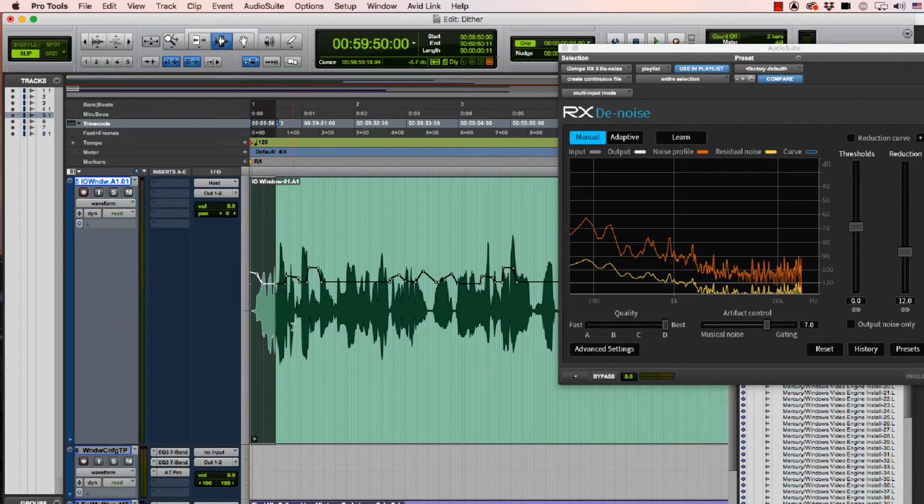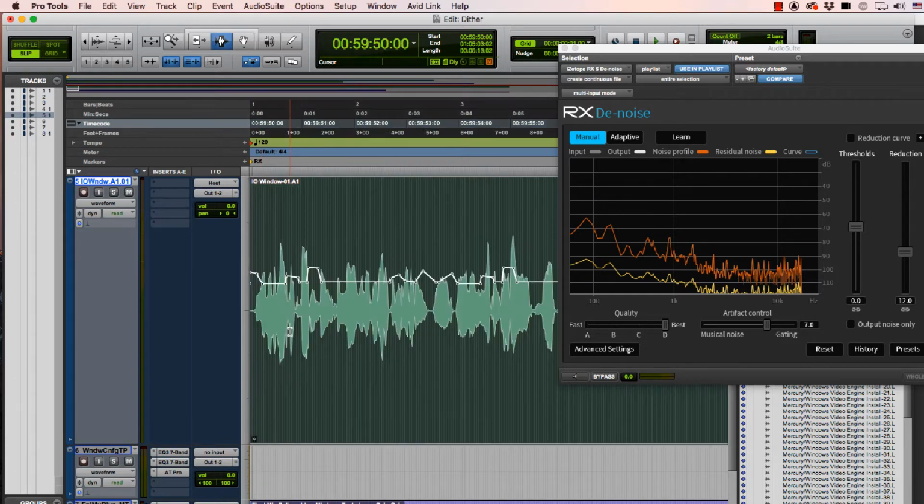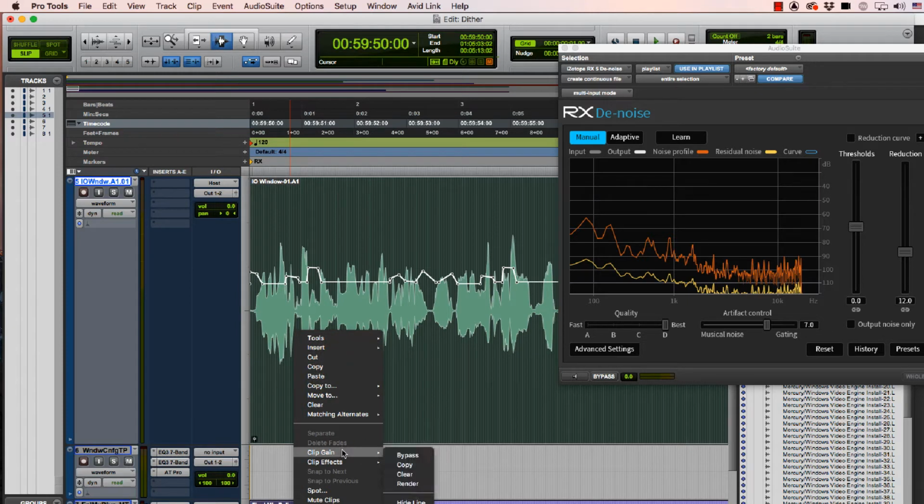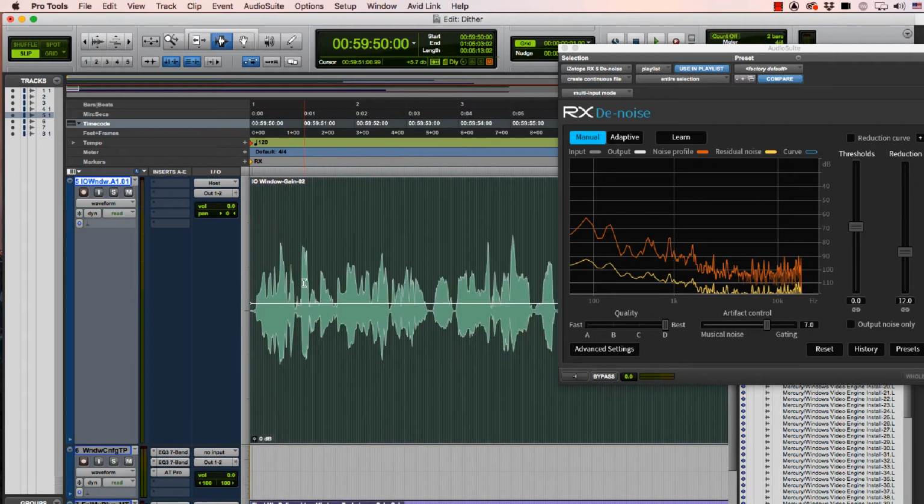Once I have my dialogue where I want it with clip-based gain, what I do is I render the clip gain. So if I right-click on my clip, I have a choice to go to clip gain, and then I render the clip. It will take the variations that I made in my clip-based gain line and actually apply them to the original one, and then it zeroes out the line for me. The next step that I normally do is I go in and do noise reduction.